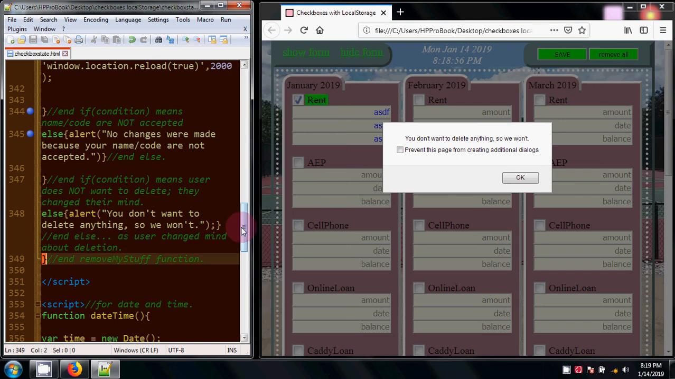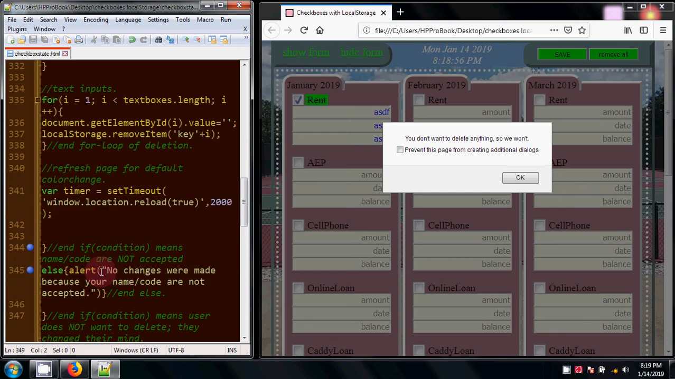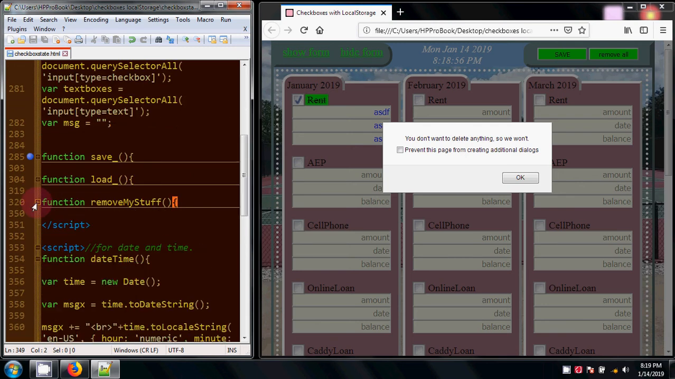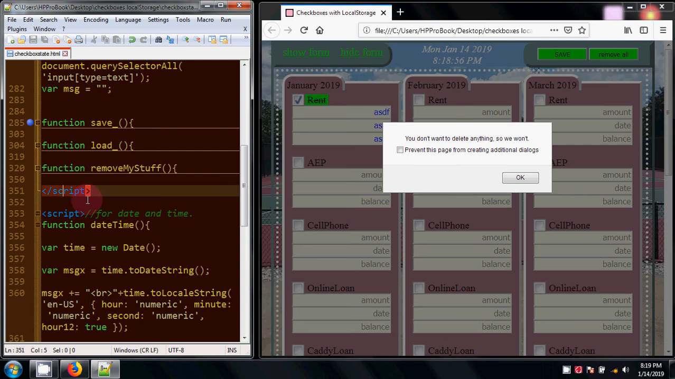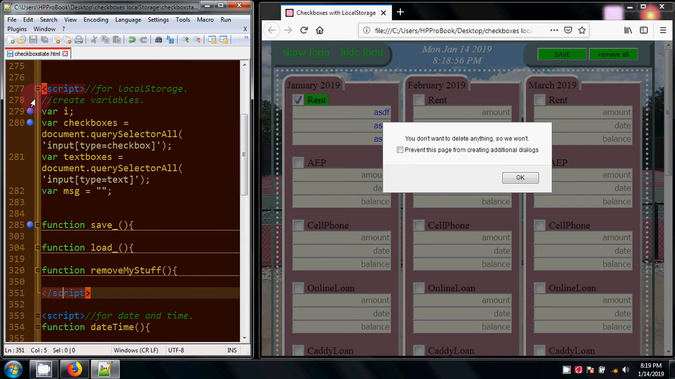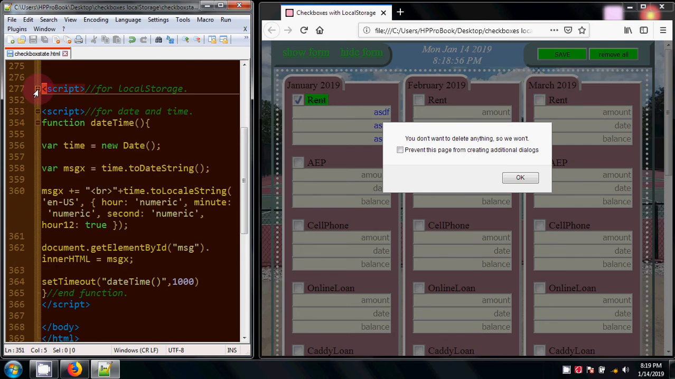It's kind of confusing until you get into nested if statements and conditions like that. But after a while, you get used to it. It's not that big a deal. The more you do it, like anything else, you get better at it. Okay, so there's the end of the script that has everything to do with local storage. Now let's look at the script for the date and the time.